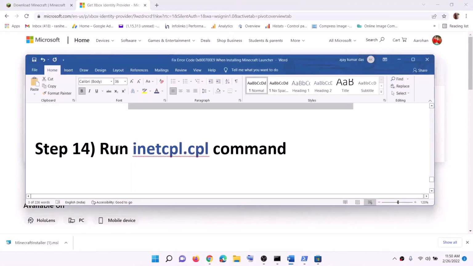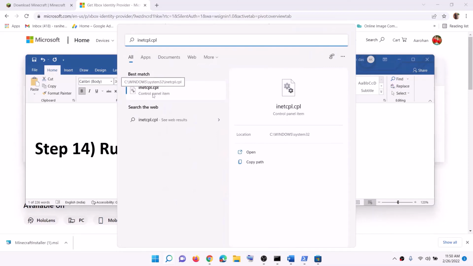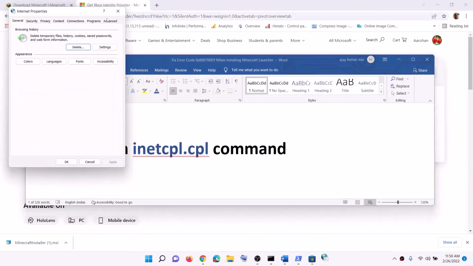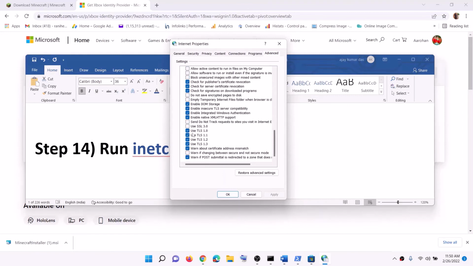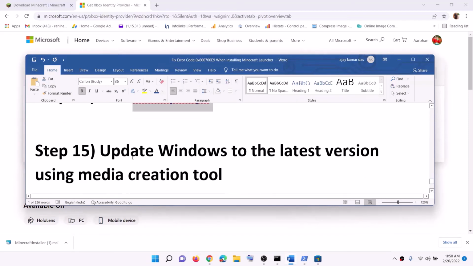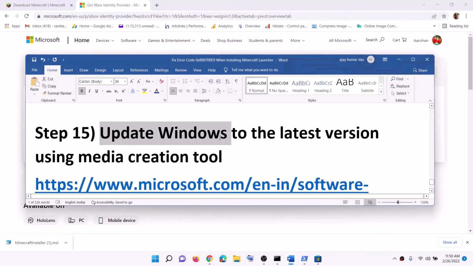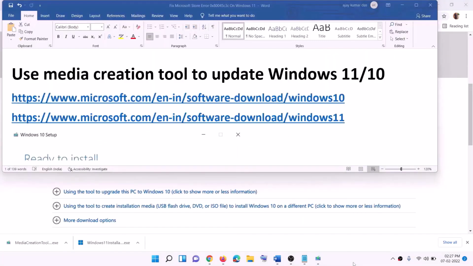Now the next step is to run inetcpl.cpl command. For this, type in inetcpl.cpl in Windows search box and then click on inetcpl.cpl. Now go to the Advanced tab, scroll down. Here you can see use TLS 1.0, TLS 1.1, TLS 1.2, TLS 1.3. Make sure all four are checked over here, and then click on Apply, click on OK, and then try to install the launcher. Now the last step is to update your Windows to the latest version using Media Creation tool.